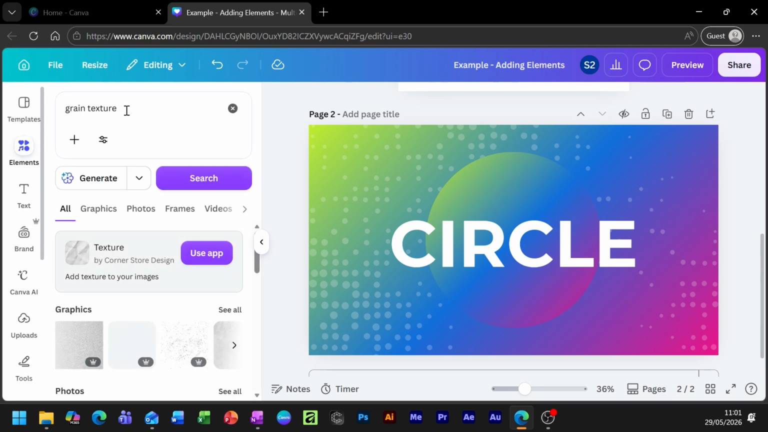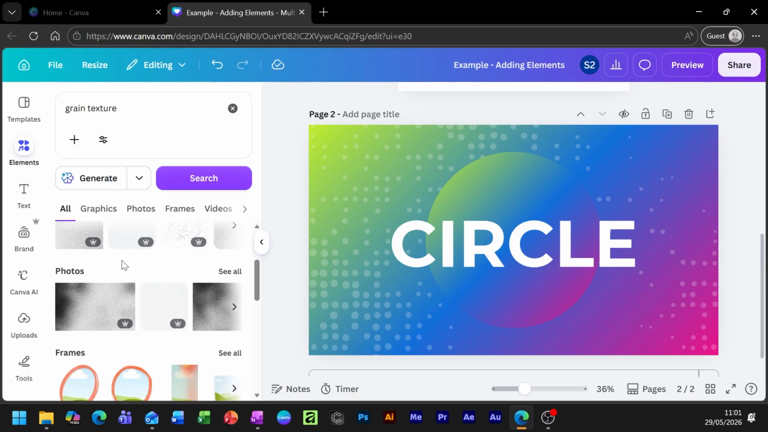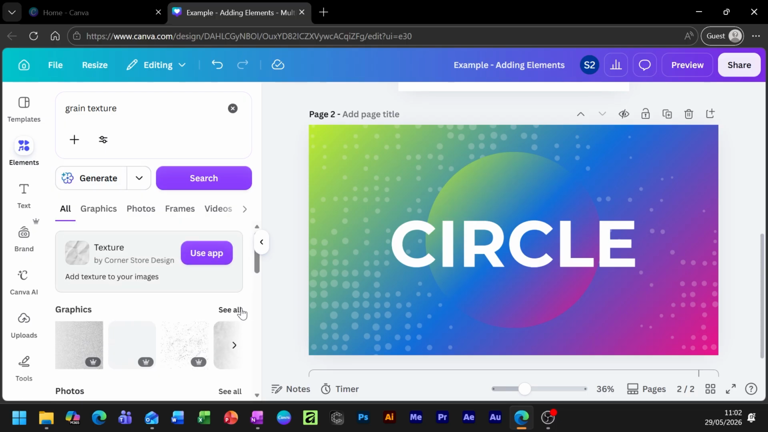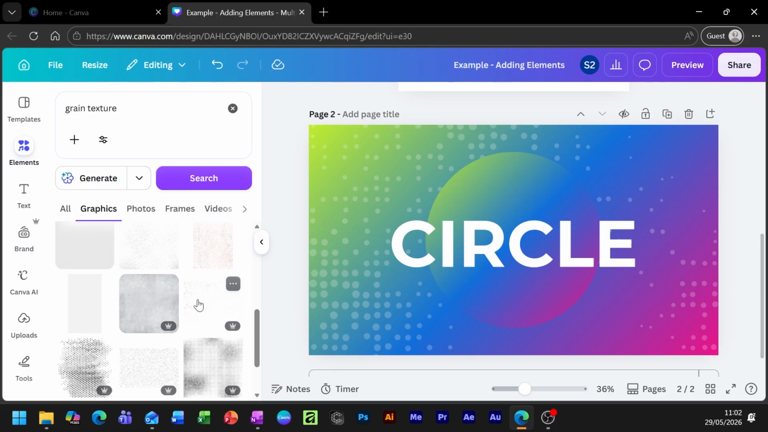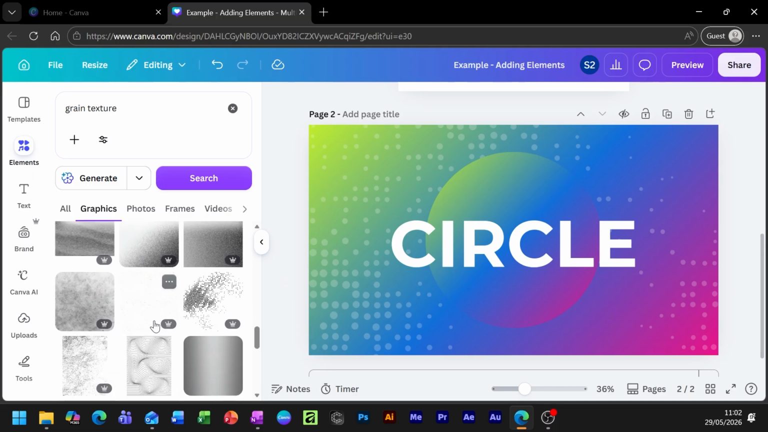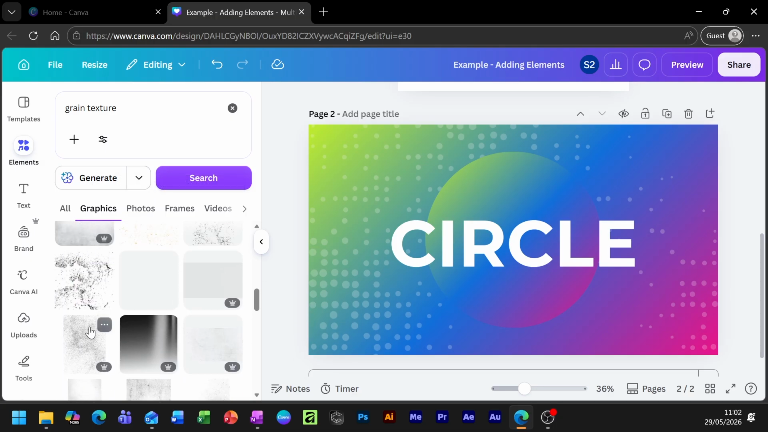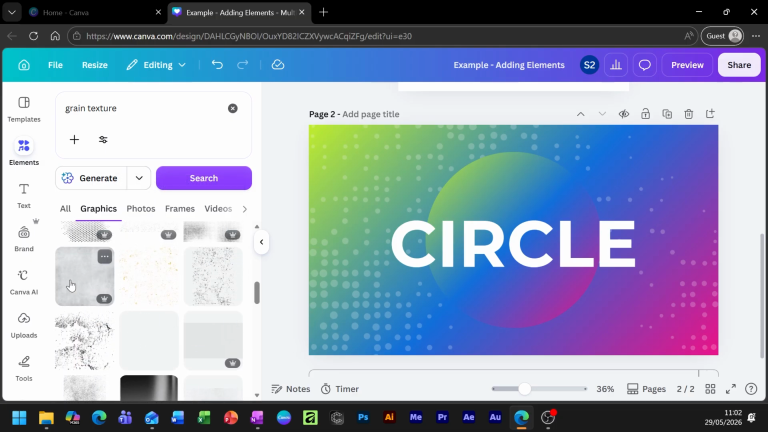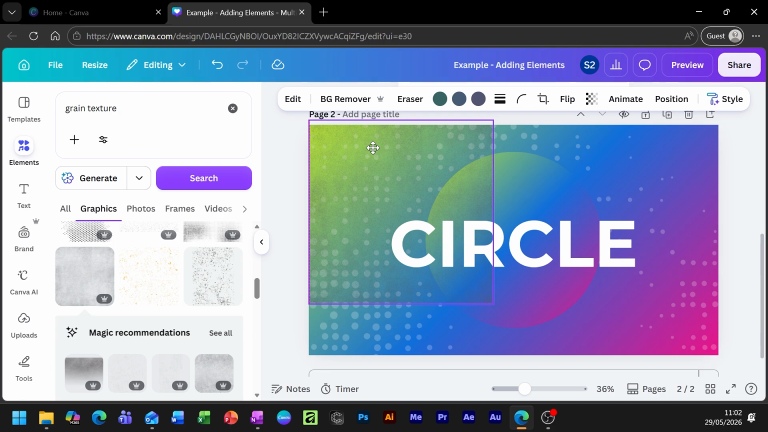And let's search for grain texture. Instead of using the app, let's have a go at some of these graphics and see what kind of texture. I want something that's fairly even, but not too distracting. I want it to be subtle, subtly noticeable. Probably that feels like it's most noticeable. So it adds a little bit of texture here.